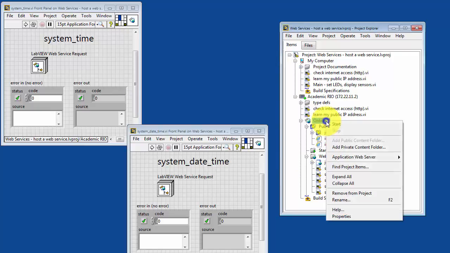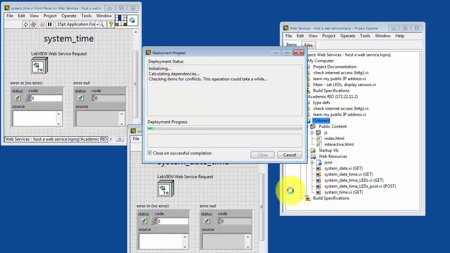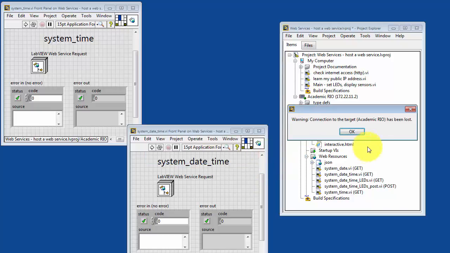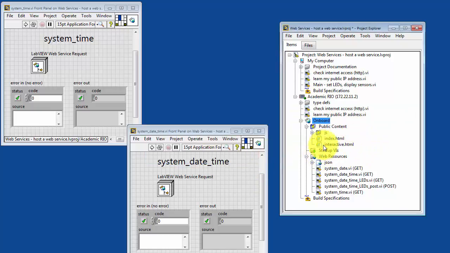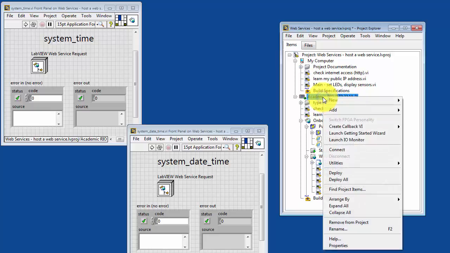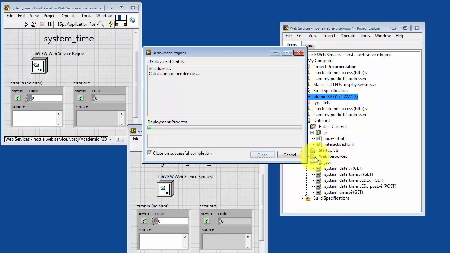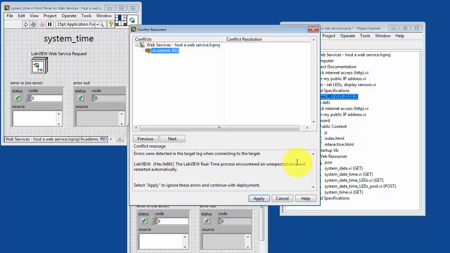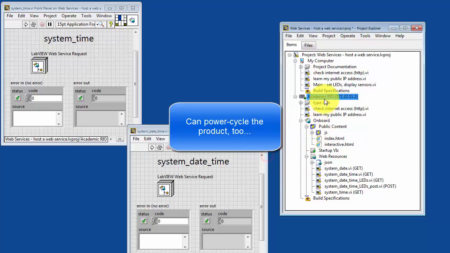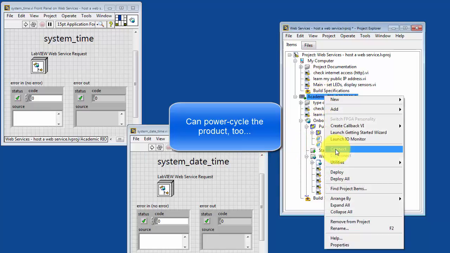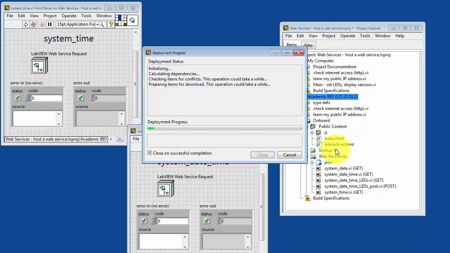So here's how we do it. Right-click on the web service, choose Application Web Server, and then Publish. Now, sometimes depending on how things have worked out, you might run into little difficulties here. This is why I wanted to show you some options for that. One possibility might be to simply try it again. Other possibilities might be trying to reconnect to the Academic Rio product. You can also power cycle the product if all else fails. Perhaps try reconnecting again.